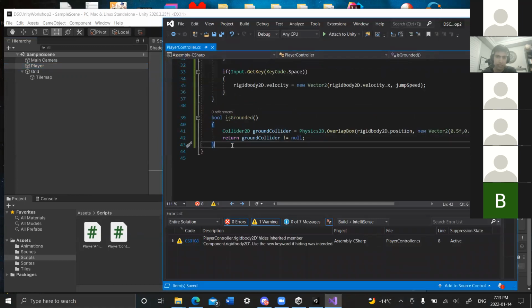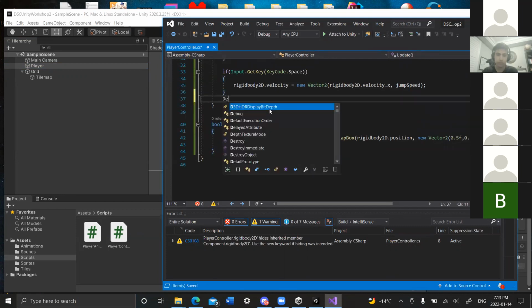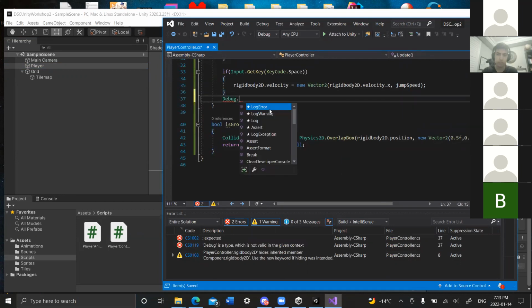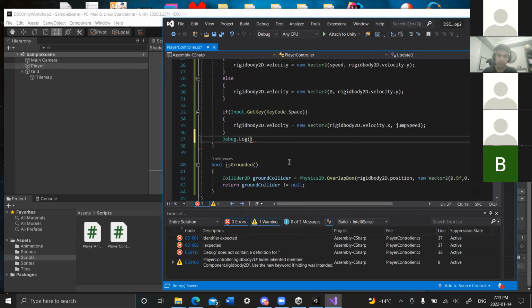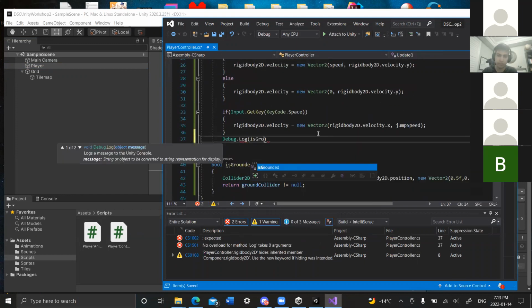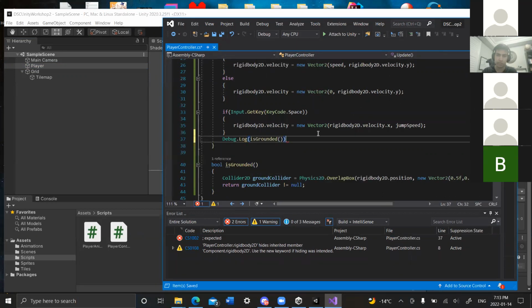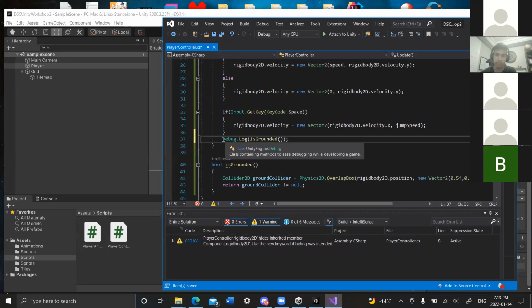And let's test out this function. Let's go to debug.log. So in the update function, just type in debug.log, because you want to just check if the player is grounded, right? We don't want to add it to our stuff yet. We want to just make sure this function actually works. So we're going to do that by saying debug.log is grounded.